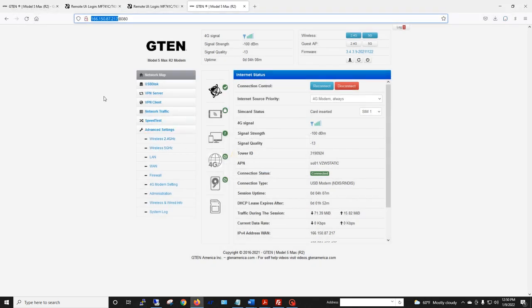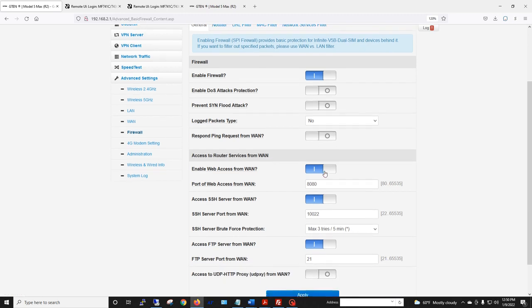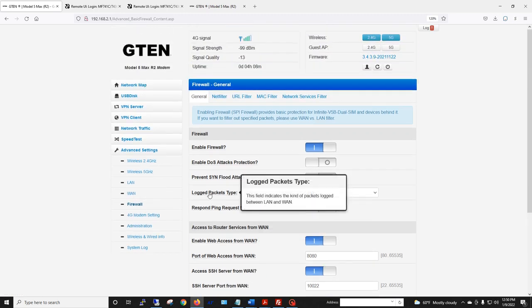And if you also want to enable the GUI past the DMZ's dedicated item, you can do so by adding the port number to it. Again, you would go to Firewall and enable the web server.